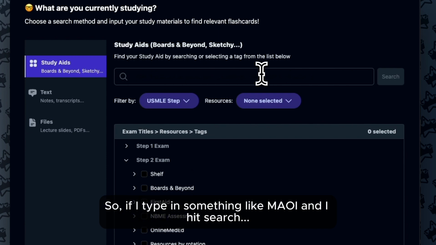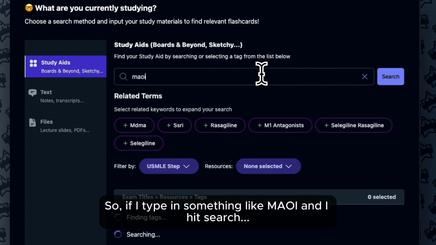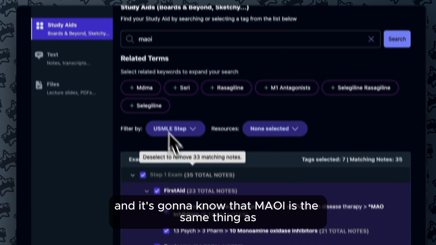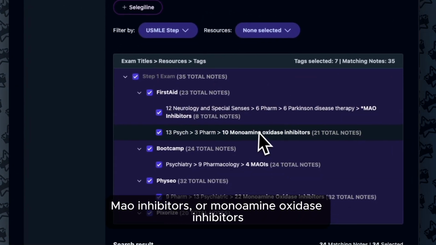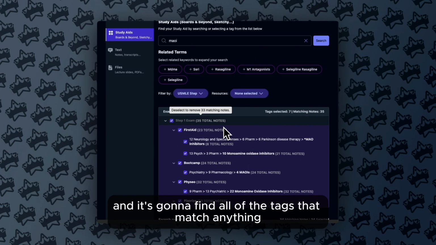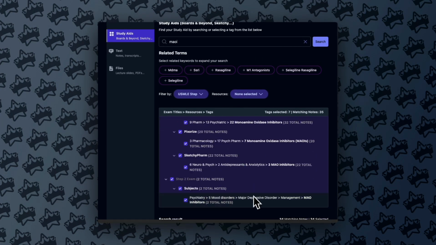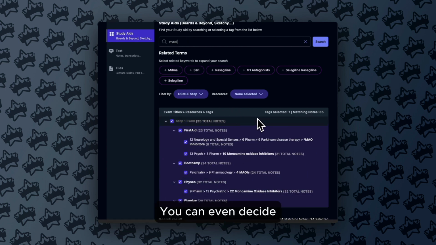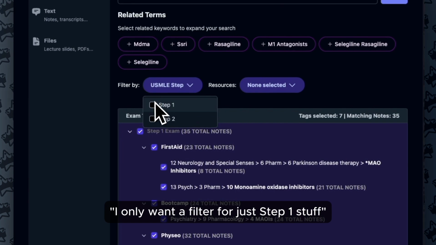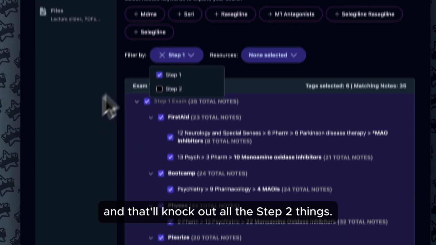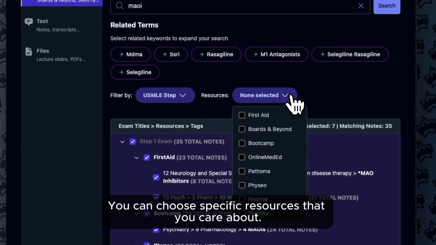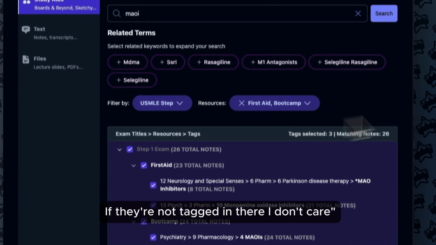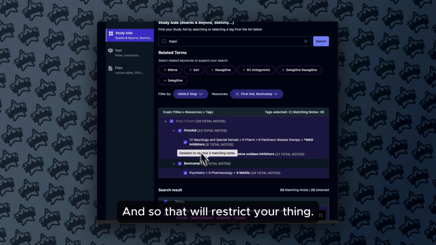If I type in something like MAOI and I hit search, this thing is going to go through and know that MAOI is the same thing as MAO inhibitors or monoamine oxidase inhibitors. It's going to find all of the tags that match anything that means the same thing as what you typed in. You can go through all these. You can even decide, I only want to filter for just Step 1 stuff, and that'll knock out all the Step 2 things. You can choose specific resources that you care about. You say, okay, I only want First Aid and Boot Camp. Those are the two resources I care about. If they're not tagged in there, I don't care. And that will restrict your results.